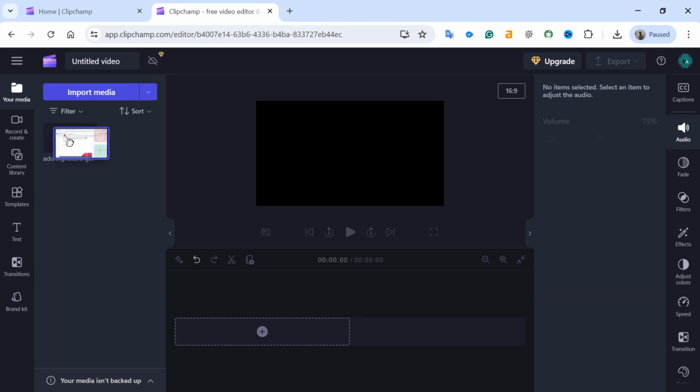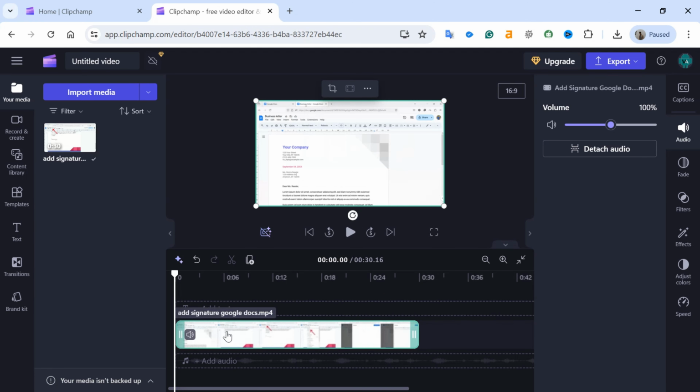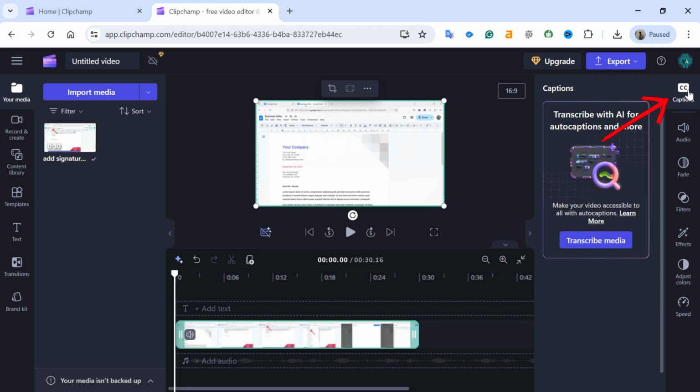Now, drag and drop your video file from the media library onto the timeline below. On the right side of the editor, you will see various editing options. Click on Captions at the top right of the screen. This will open a screen to automatically add subtitles from your video voice. Click on the Transcribe Media button.